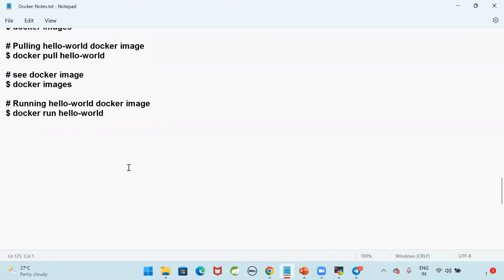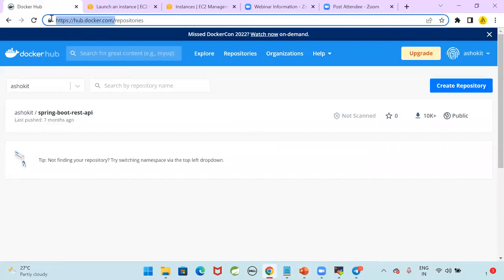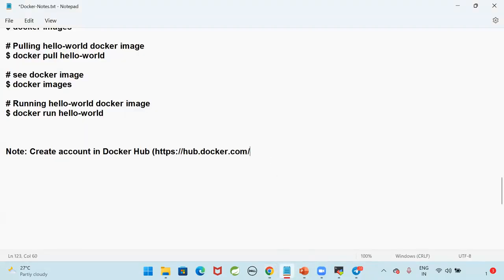Note: create an account in dockerhub.com. Create an account in Docker Hub. So why do we need to create the account in Docker Hub, guys? What is the purpose of creating an account in Docker Hub? Any idea?